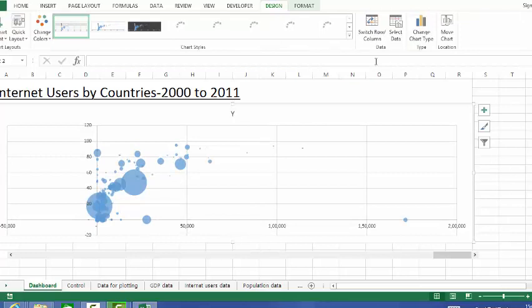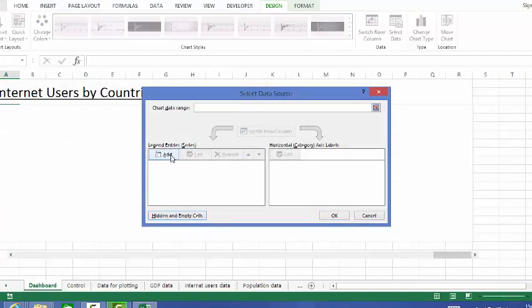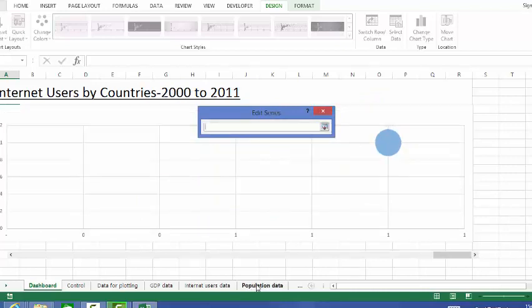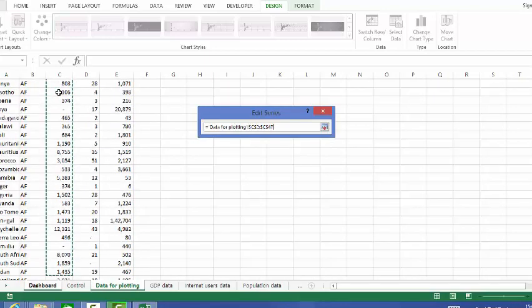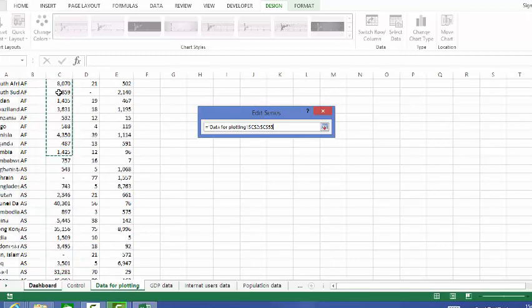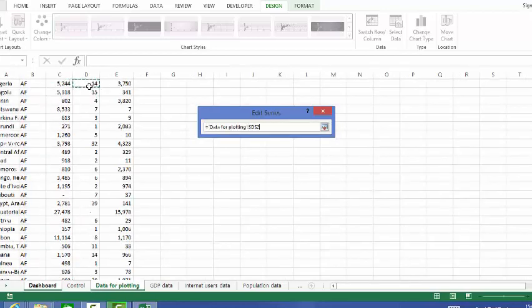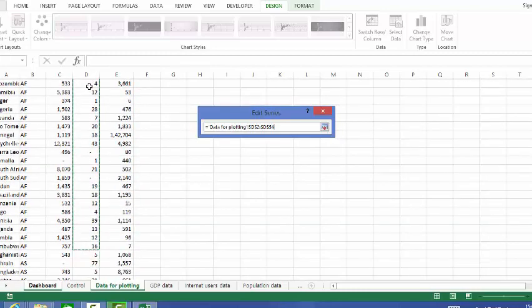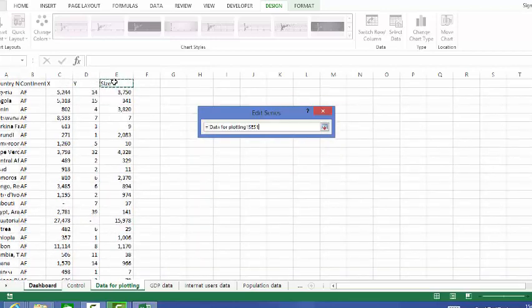Now go to chart design, select data, and remove the sheet that has already been plotted. Now add it here. First series is going to be Africa. The X values of it are given by C2 to C54. That's why it's important to have all the countries in a particular continent together, so that you can easily choose and put that for plotting. Same is to be done for the bubble size.